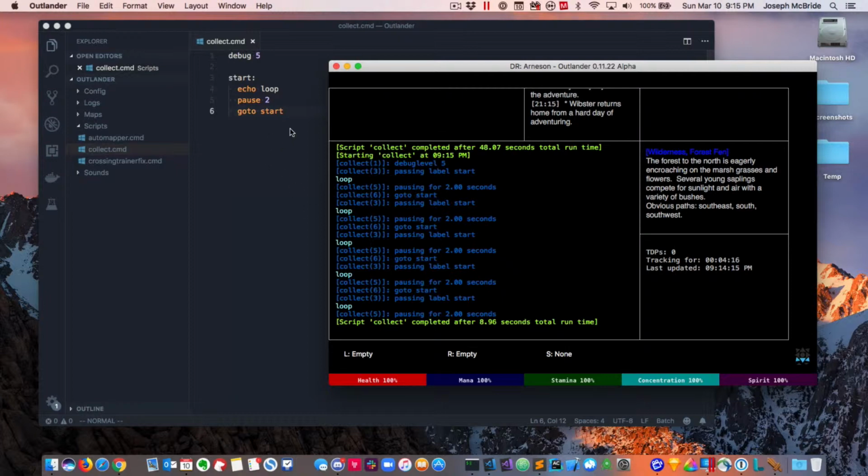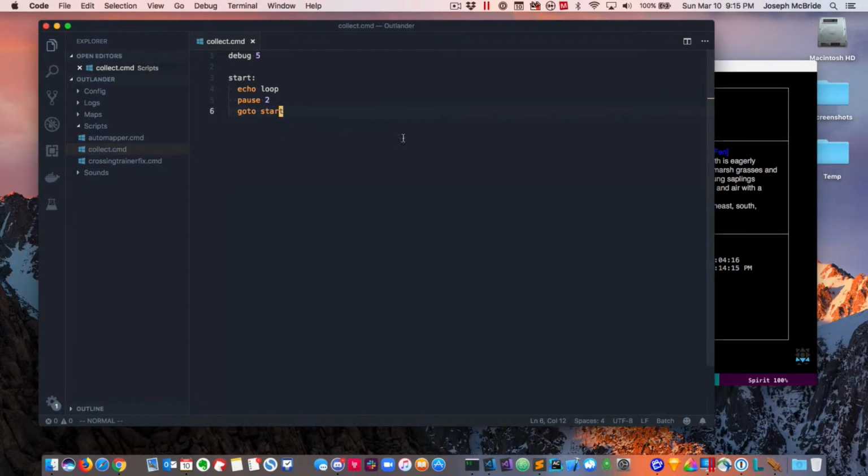So let's make this script do something a little more interesting than just echoing text. There's another command called put. So far all these commands are not actually sending commands to the game itself. Using put, you can send commands to the game. So I'm going to put collect rocks.